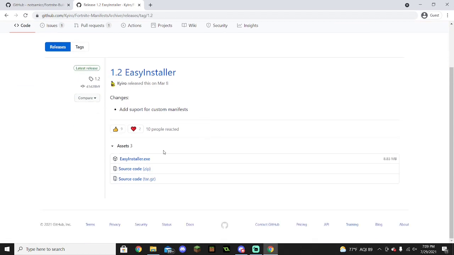It's an application where if you click right here where it says easy installer exe, you want to click on that and download it. When we download that, we'll be able to get pretty much any Fortnite season. And when this downloads, it may ask if you want to keep it or get rid of it. You want to keep it.